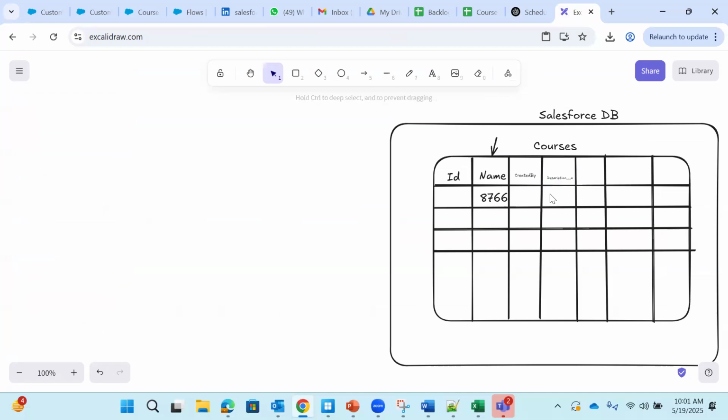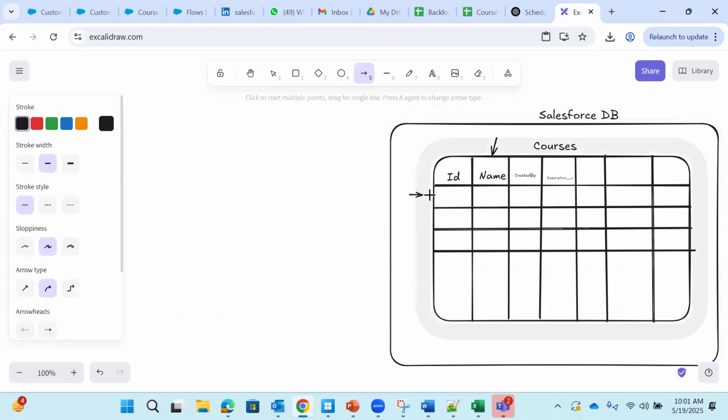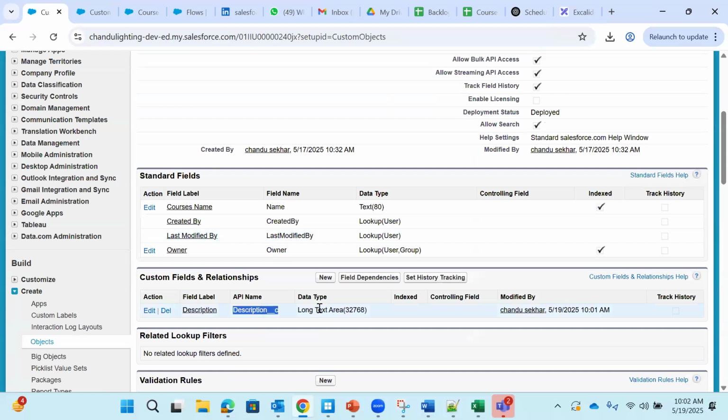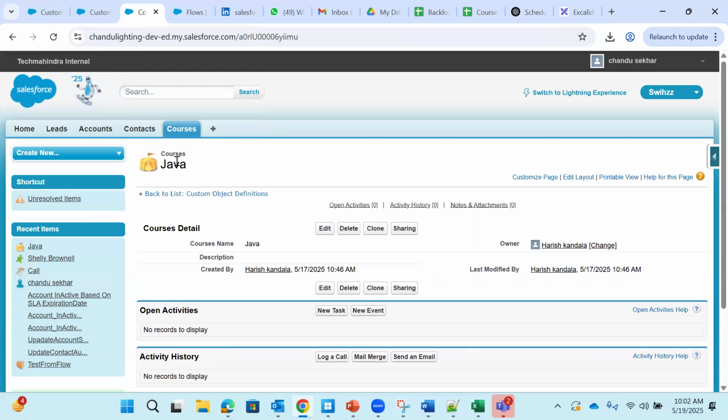What I need to enter here, whenever I'm creating a record, in this description should be text only, because this is a text field. Long text area is also text only, but I will tell the difference between text and long text. Now when I come to the UI, I'm refreshing my page. I need to test it before giving it to the end user, so I'm testing as a developer. Now I got the description.